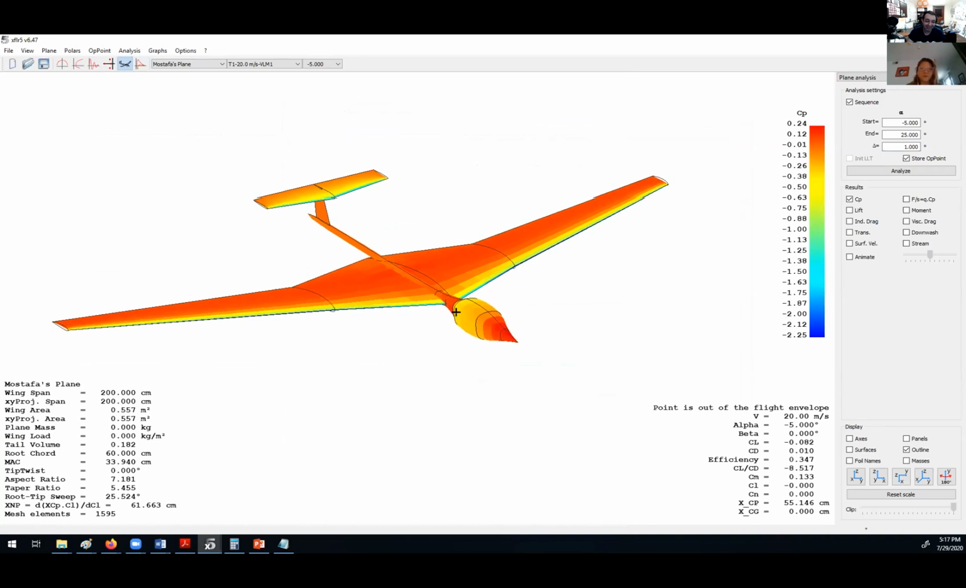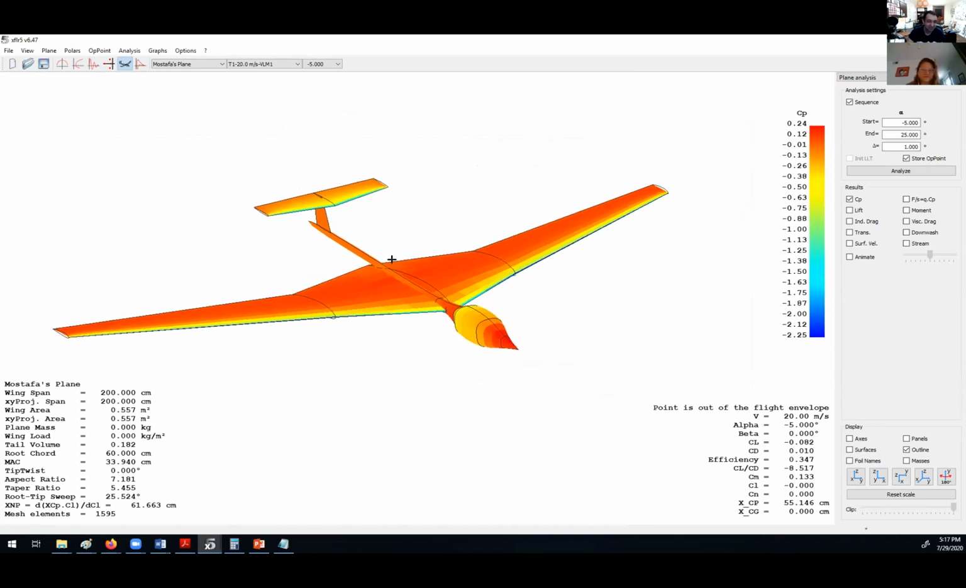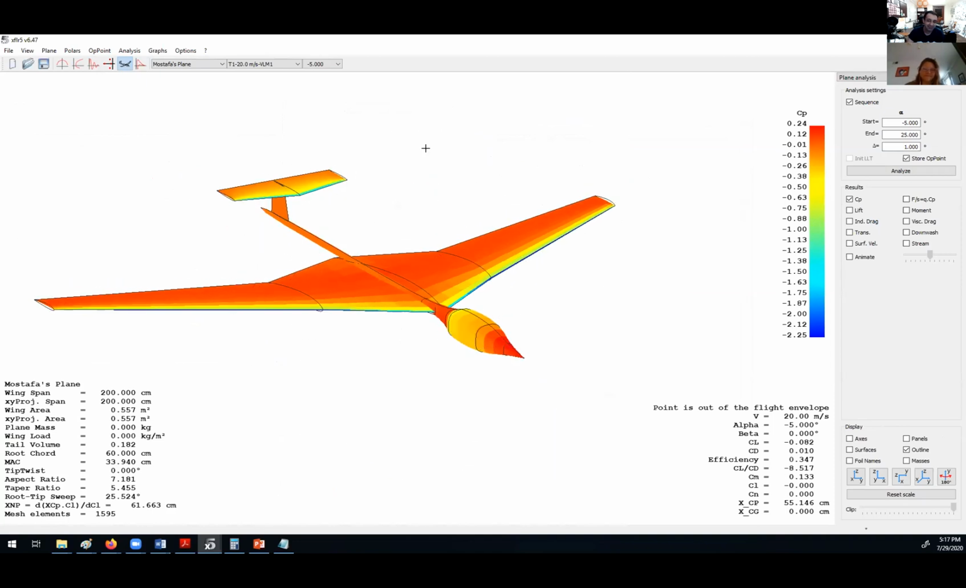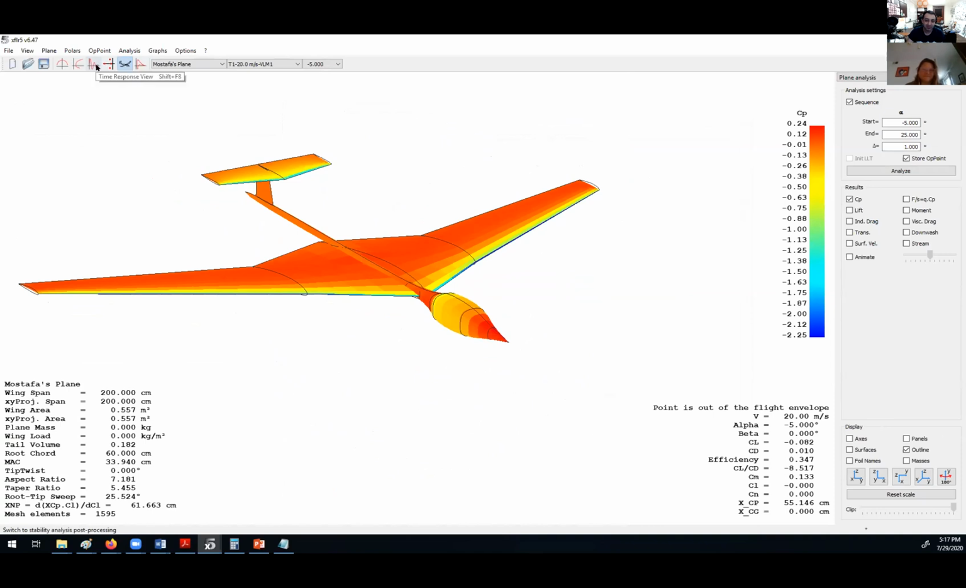I mean, including the weight, the location of the weight distribution, the center of gravity. This is more related to stability. So there are a lot of fundamentals behind that. These two are just for analyzing those.